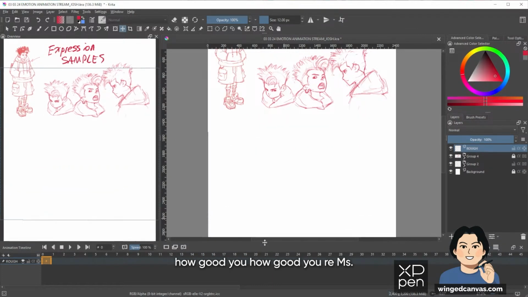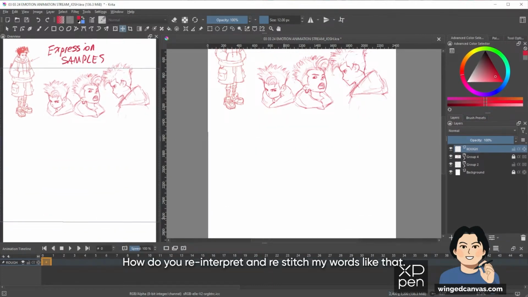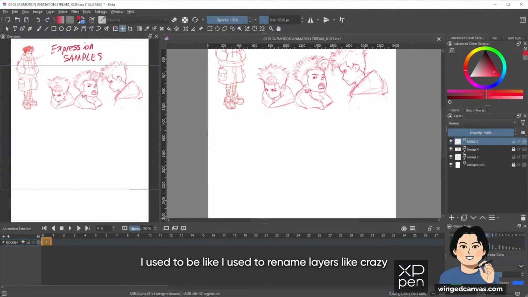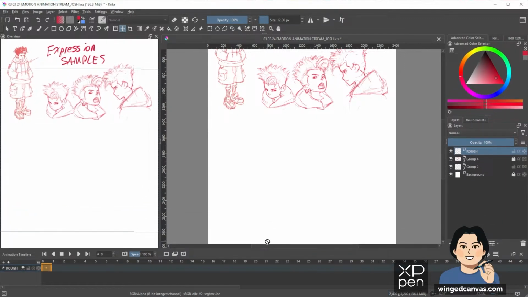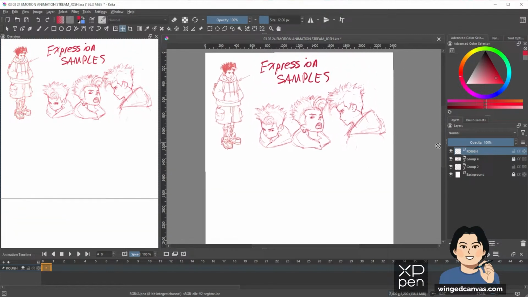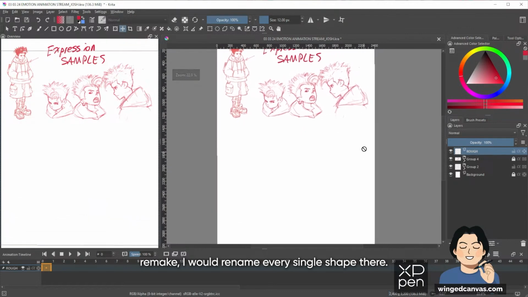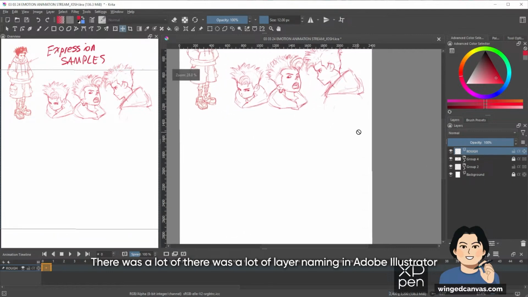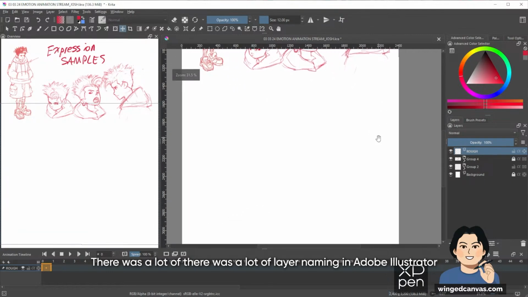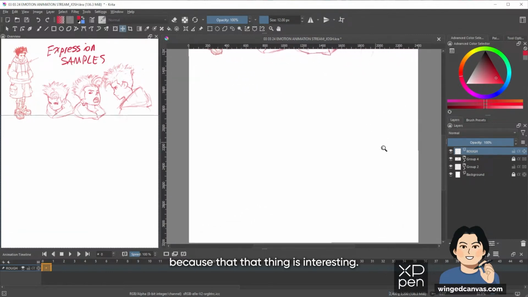How could you reinterpret and re-stitch my words like that? Naming layers, yes, dude. You don't even know. I used to rename layers like crazy when I was a pro at Adobe Illustrator. I was like a master with the pen tool. Every shape you make would make a new layer, and I would rename every single shape there, so it was intense. There was a lot of layer naming in Adobe Illustrator.